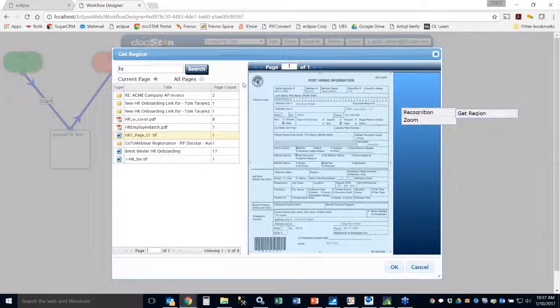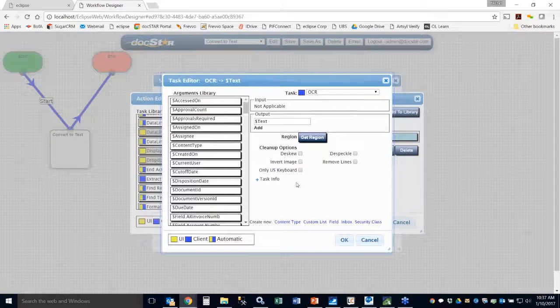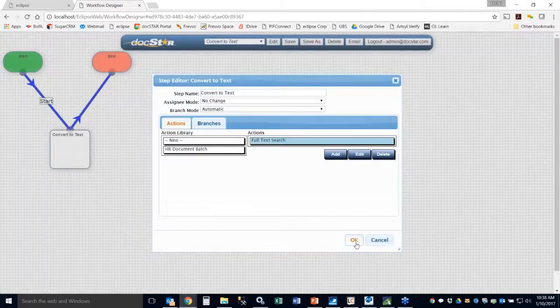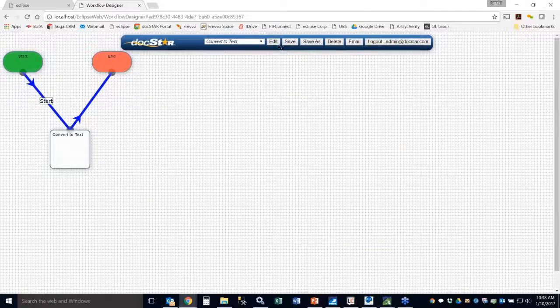So the first thing I'm going to do is I'm just going to open up, and we're going to do a quick workflow here and show you how to create what we call convert to text. It's a very easy one. Okay, so this is a one-step workflow. So I'm going to come in here, and it's literally just one value here.